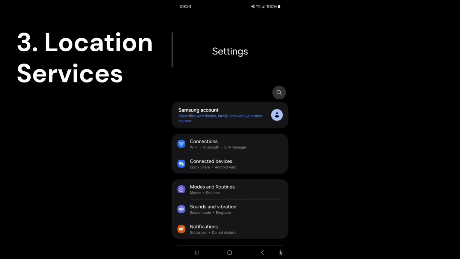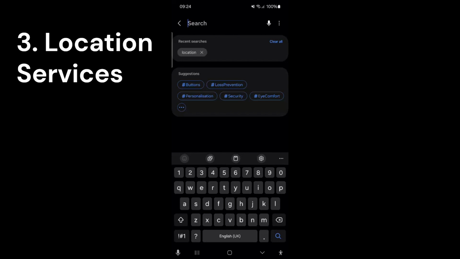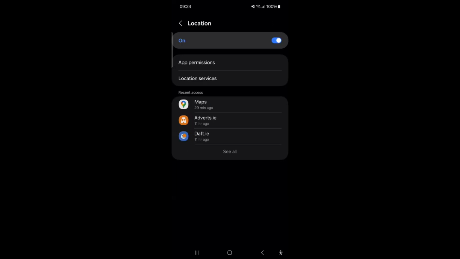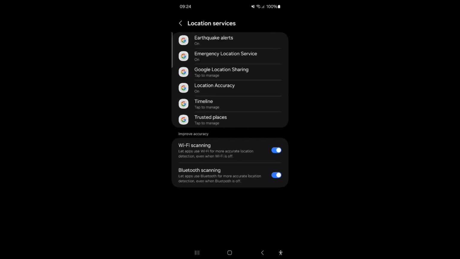Another setting you need to turn off is Location Services. Go back to your settings and search for Location Services. Disable this option and ensure both Wi-Fi scanning and Bluetooth scanning are turned off. These features can use your Wi-Fi and Bluetooth in the background, which drains your battery. Turning them off will help extend your battery life.